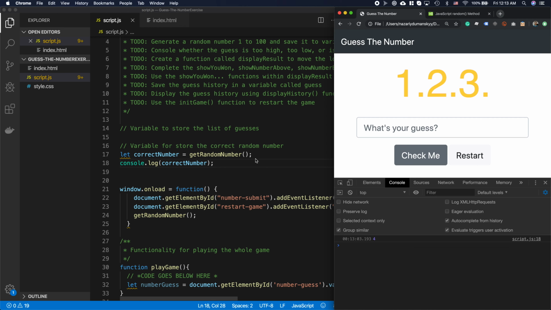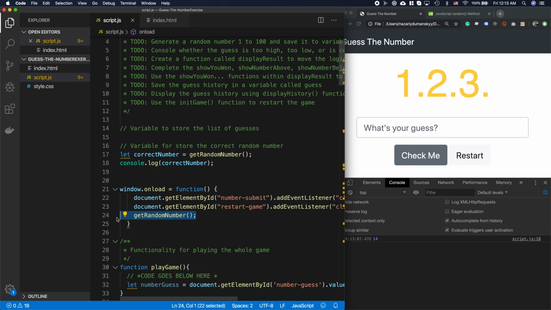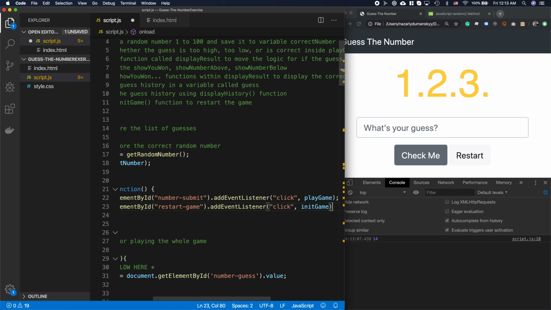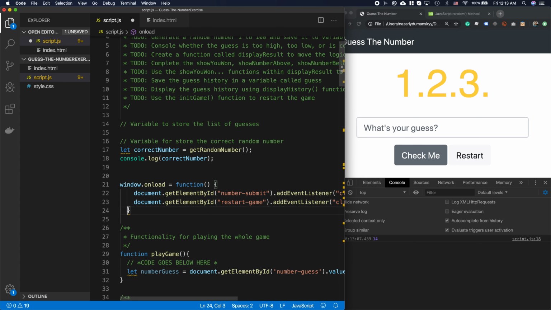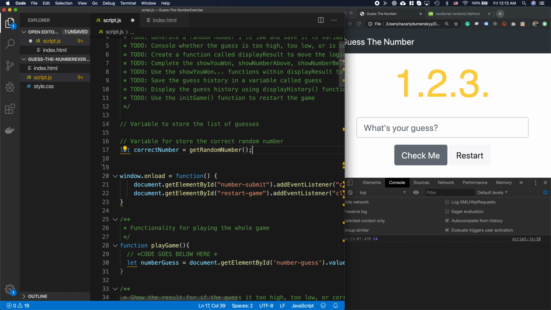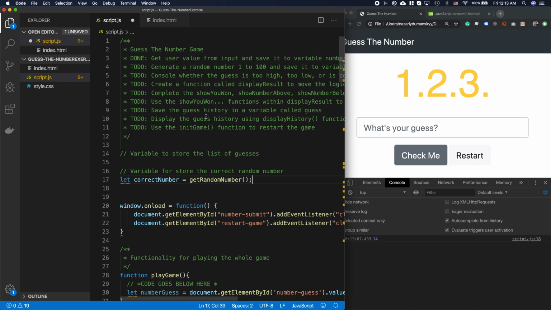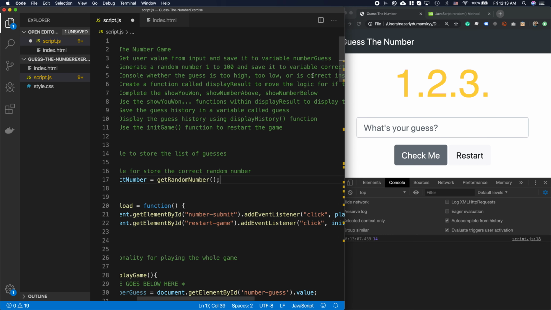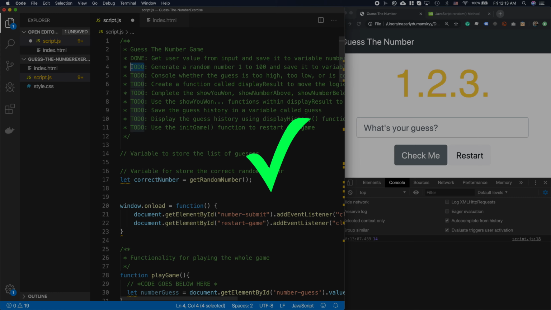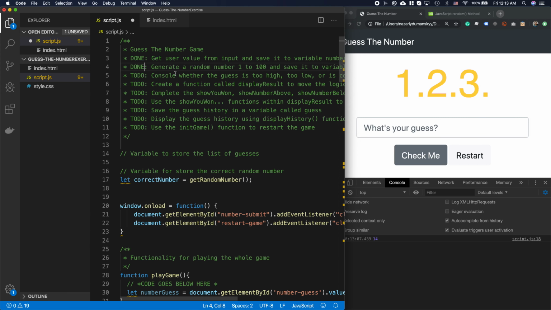Perfect. 4. You see, refresh it again. 91. Perfect. Now I can just simply remove that because we don't need this anywhere here. That is it. Sweet. Awesome. So we've got the number, we saved it to variable correct number, and we're done with our second to-do, and we can mark that done. Awesome, guys. So we're getting closer and closer, okay? Sweet.